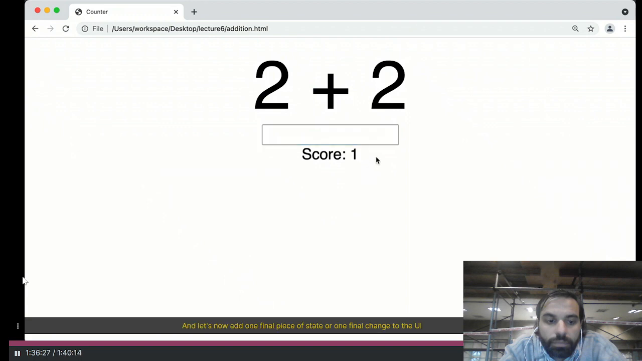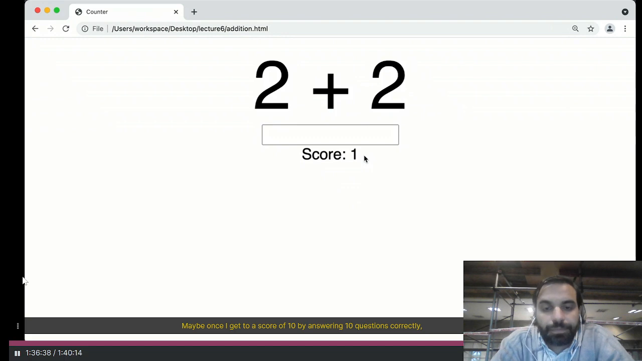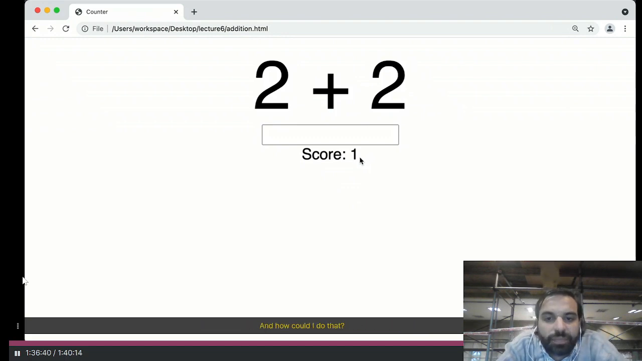And let's now add one final piece of state, or one final change to the UI for this application. Let's give me a way to win this game. Maybe once I get to a score of 10 by answering 10 questions correctly, then we're going to win the game. And how could I do that?